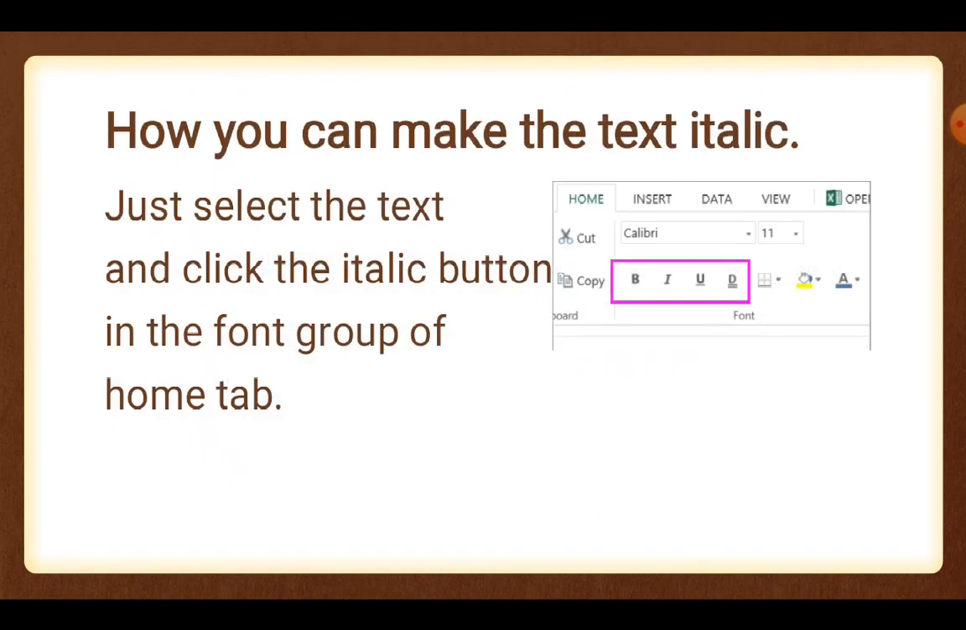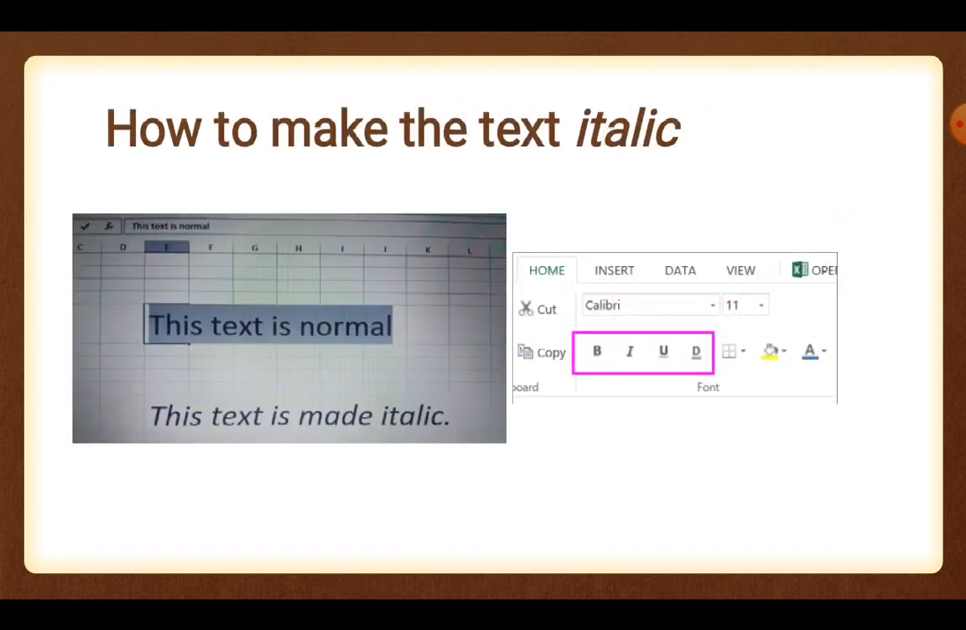Let's see, students, how you can make the text italic. Just select the text and click the italic button in the font group of Home tab. See the figures. See, we have selected the normal text by highlighting it. Then, click the italic button. See the difference between normal and italic text. In italic text, font faces are inclined towards right. I hope you got it.